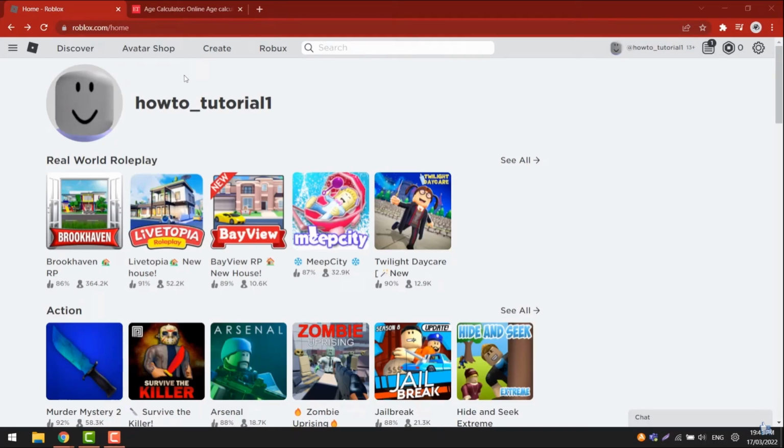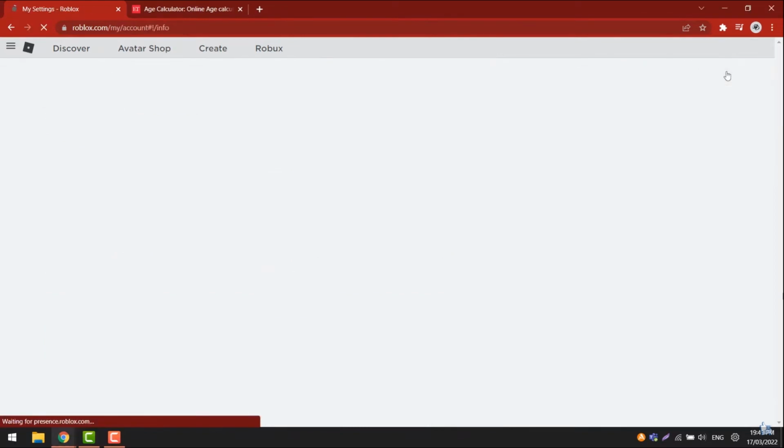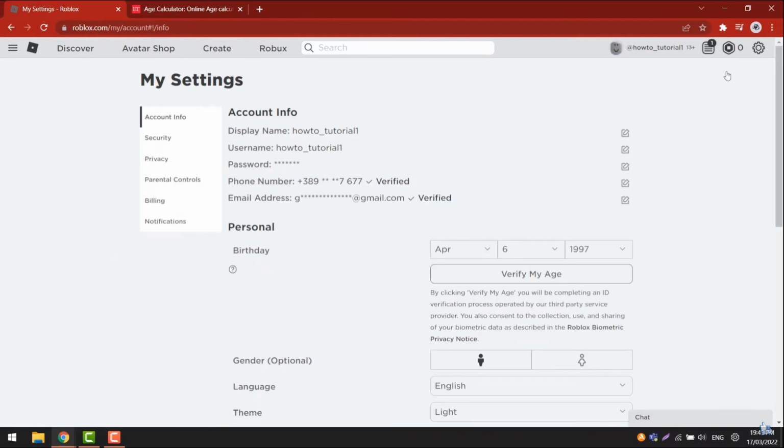So in today's video, I am going to show you how to completely remove email from a Roblox account. Alright, so let's start. I have my Roblox already opened here. Now what you can do is click on the cog icon on the top right corner and click on settings. Now here you notice that there is no way to remove your email address in here.